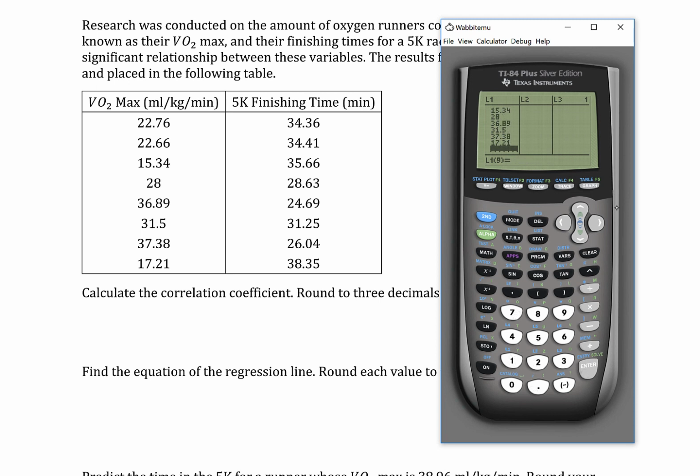Once all your data is in, once you finish the X data, then go over to the Y data. So 34.36, 34.41, and so forth. And once all your data is in, then we will start doing our calculations for correlation coefficients and such. 28.63, 24.69, 31.25, 26.04, and 38.35.